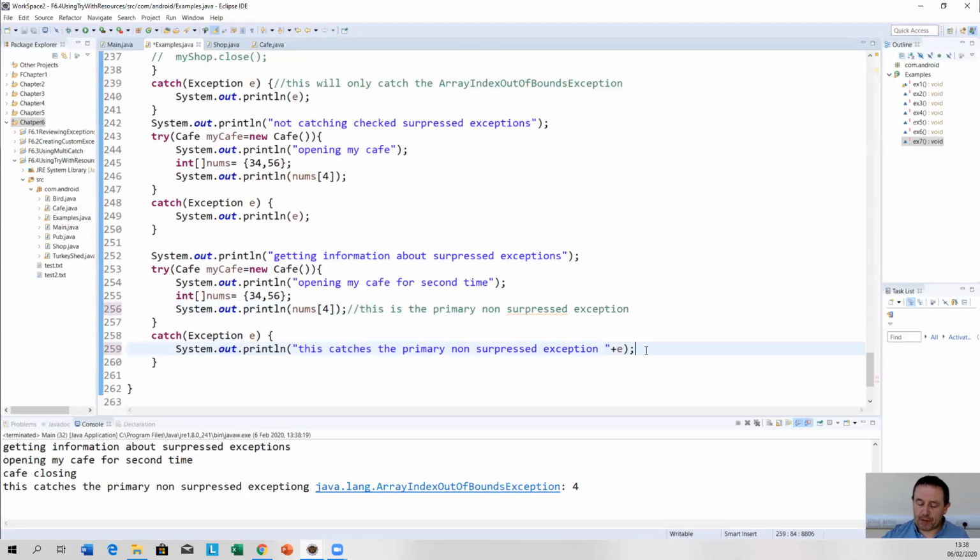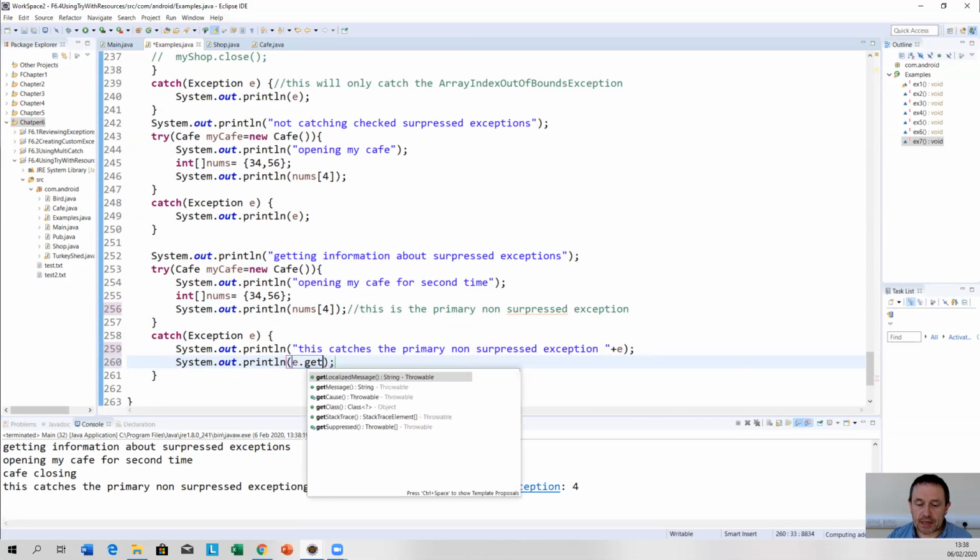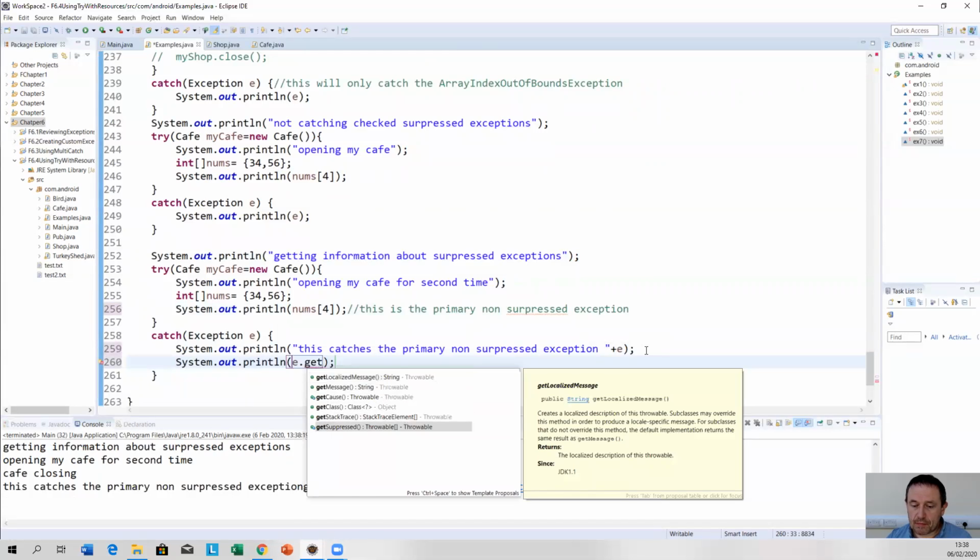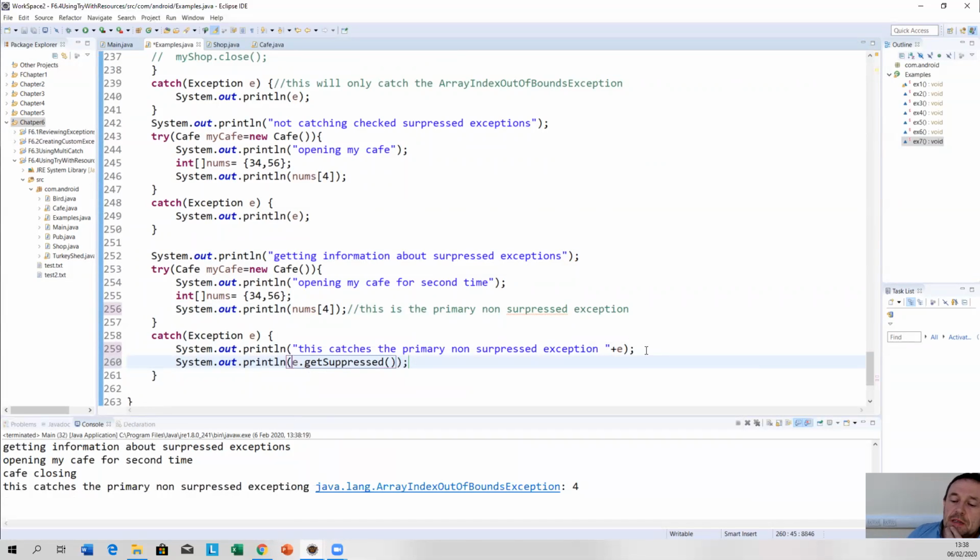Now, in the catch block, there is a command called getSuppressed. So it's e.getSuppressed. What that returns is an array of all the suppressed exceptions. So when this catches an exception, it not only catches the primary exception, it also catches the suppressed exception, but we can't see information about it.